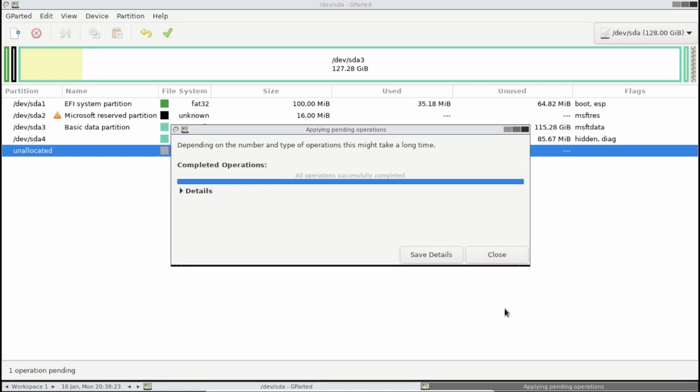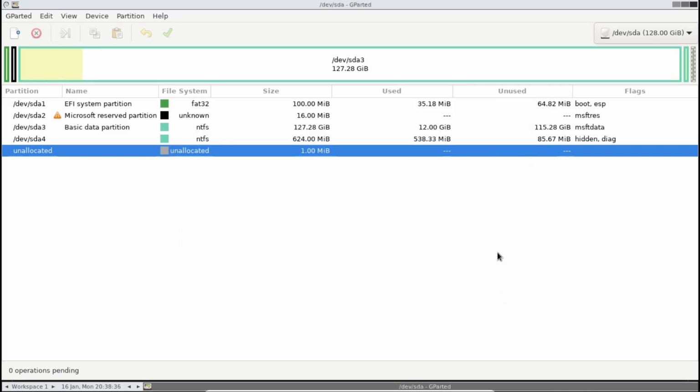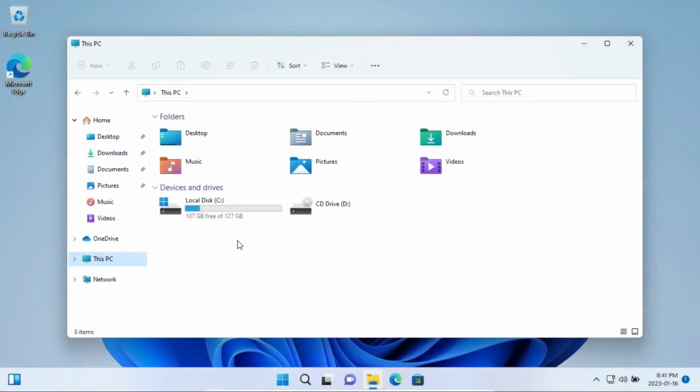And then this time, it completed successfully. So now, we are done. Alright, so now if I come back into my File Explorer under This PC from within Windows, you can see that now we have 128 gigs of space on this virtual drive.